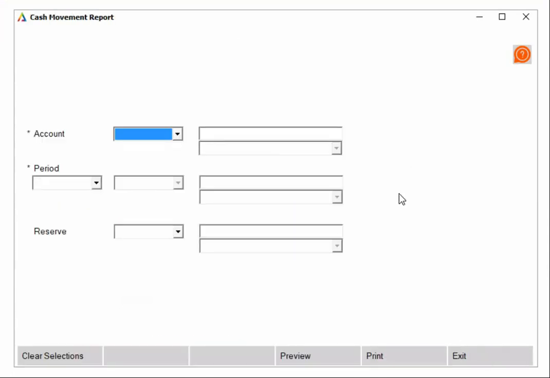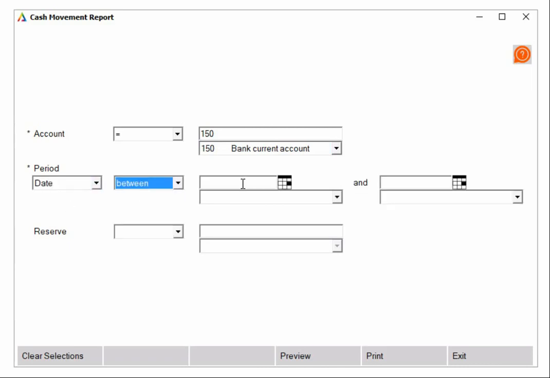And then you have a cash movement report. So let's do it for our main money account, our bank account. Again, we've got a period or date selection. So let's do a date between. Now I can use a calendar box, or I can type the dates in. Type the dates in there.